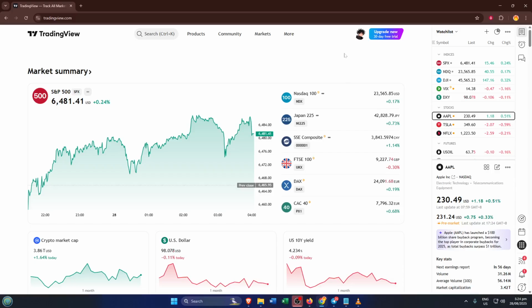Let's dive right in. First, let's start at the very beginning. Open up TradingView. You want to make sure you're logged into your account so you can access all the platform's features. If you're unfamiliar with TradingView, think of it as the epicenter for visualizing market data, testing out strategies, and keeping track of your favorite assets. Once you're in, take a moment to look around and familiarize yourself with the layout.